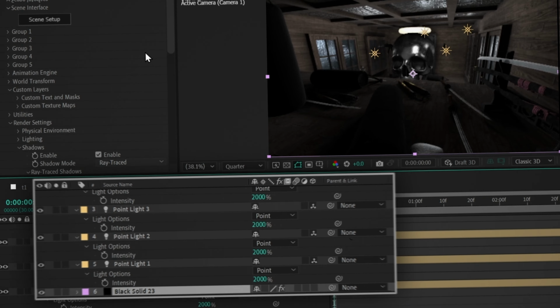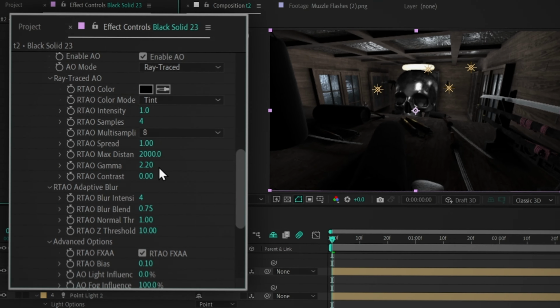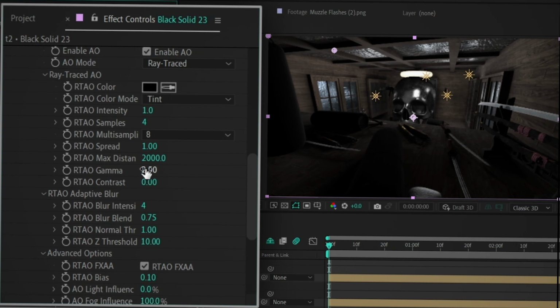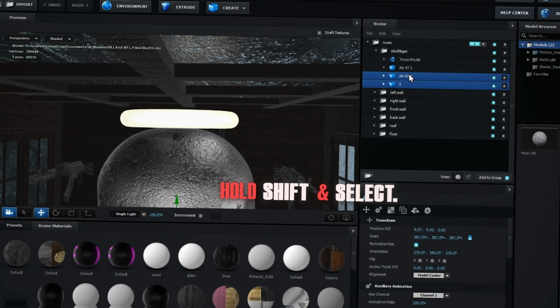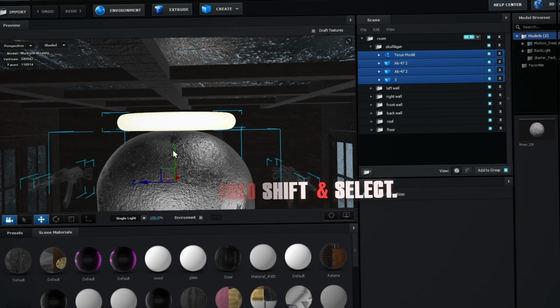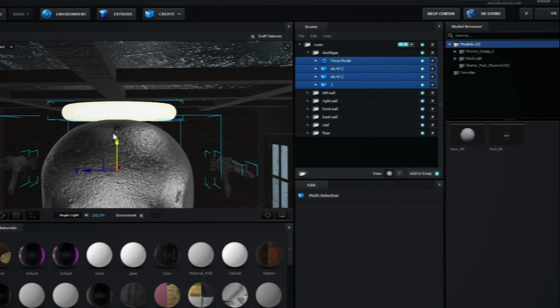Select Solid and set RTO Gamma to 2.5. The skull looks too low in this scene. Go to Scene Setup to change that. Hold Shift to select all the models and adjust the Y position.